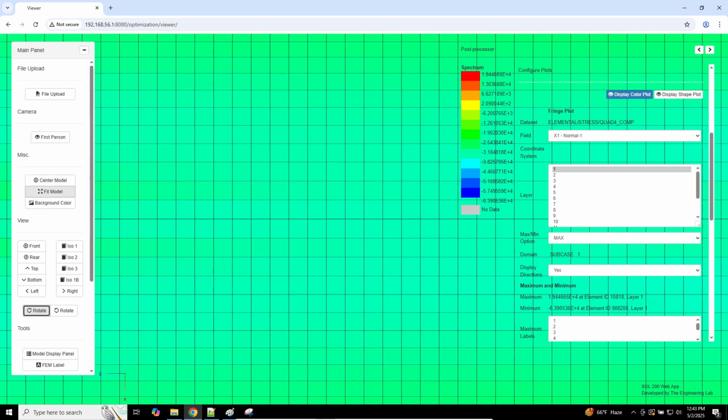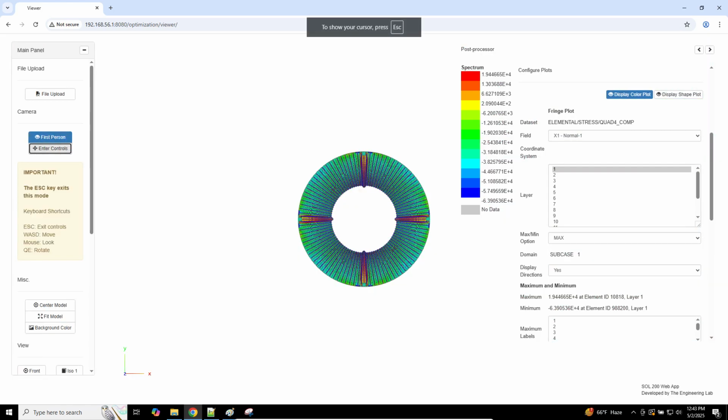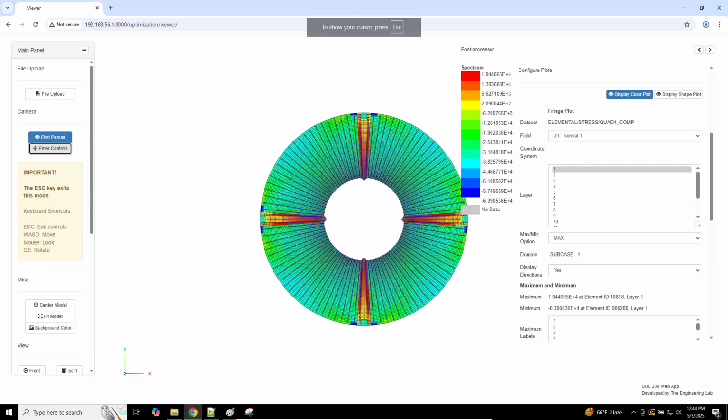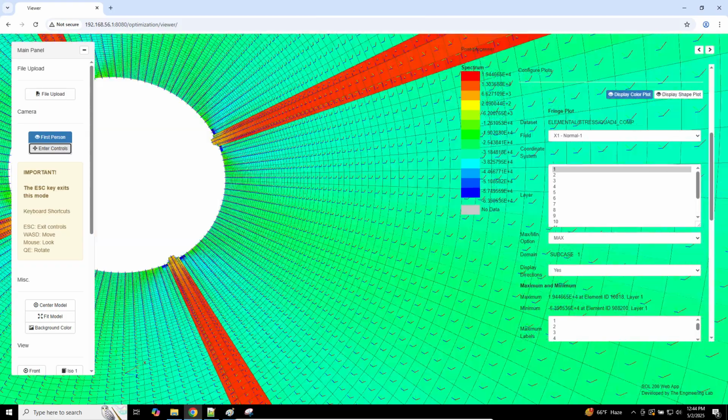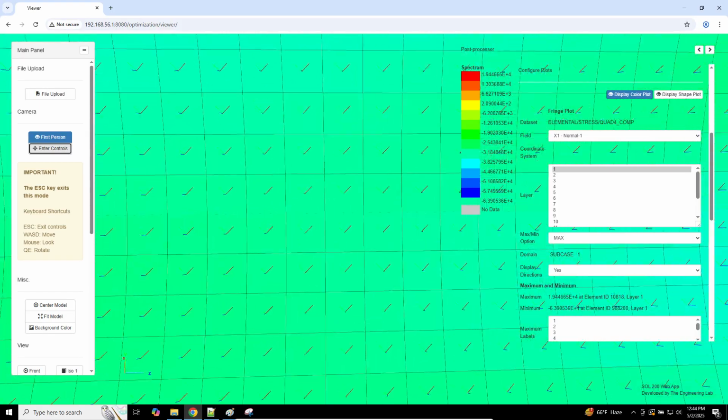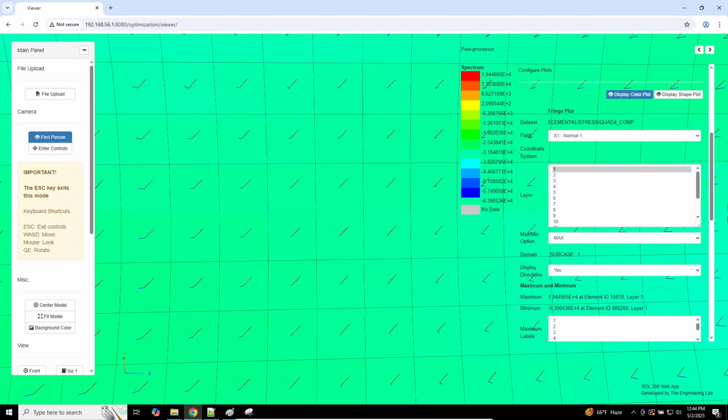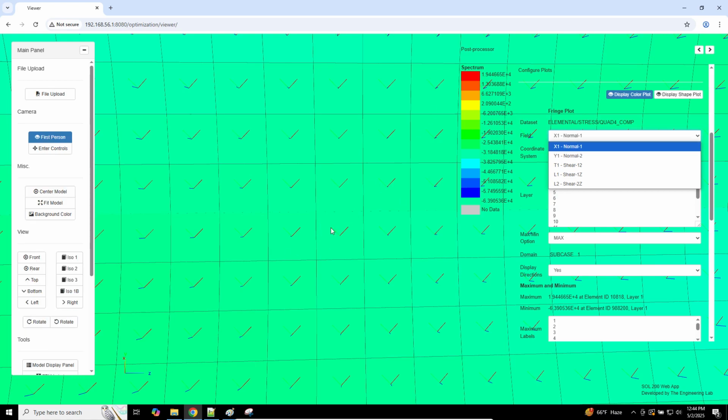Okay, let's do this. Let's go into gamer mode. Let's go into first person mode. Okay, let's go into gamer mode. Let's go ahead and go inside the cylinder. Let's rotate this. And let's look to the side. Okay, so this is the one direction of the 45 degree layer, or layer 1. Right now we're looking at the normal one direction. So this would be the apply stress along the one direction of the 45 degree layer.